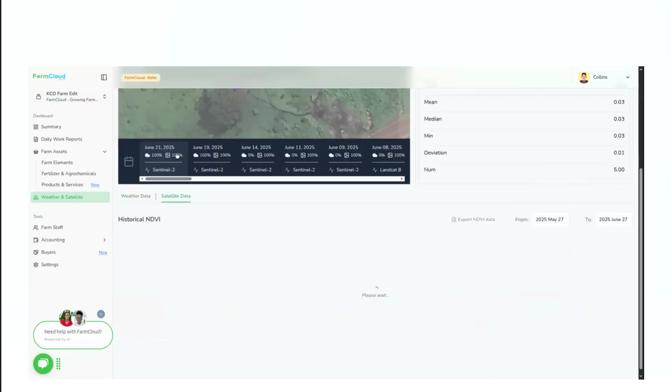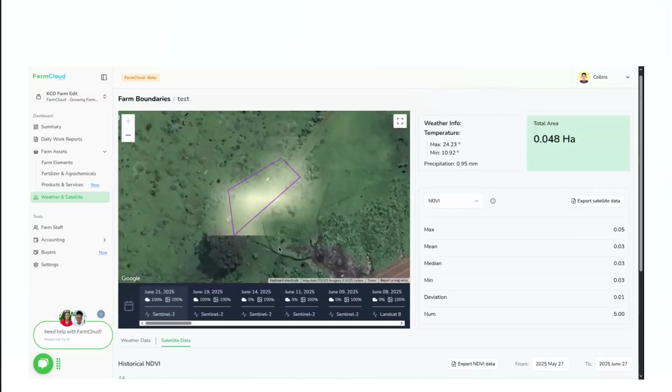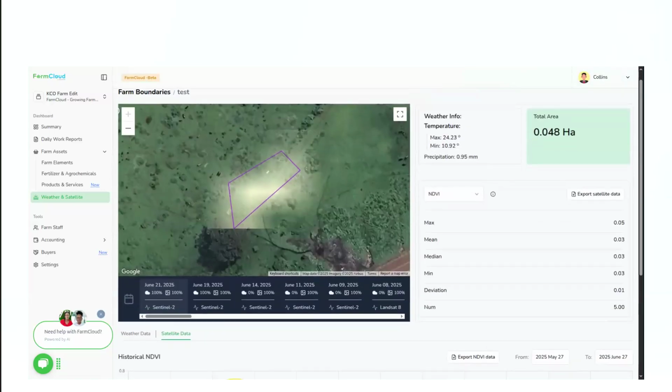Okay, so we can head over to satellite data. What satellite data does is it helps you monitor how healthy your crops are doing with the help of indices. And we have a number of indices indicated. So I think I'll just walk you briefly through the various indices.